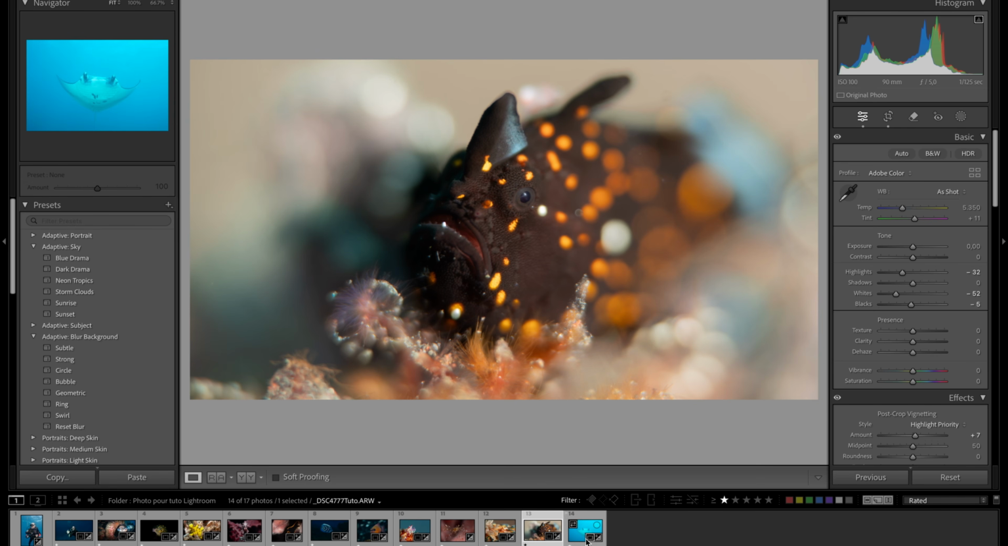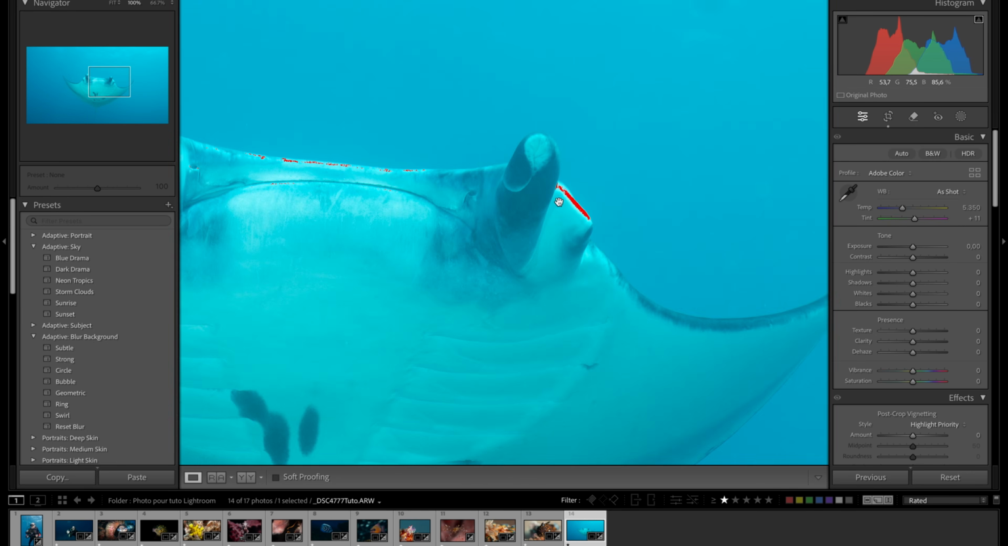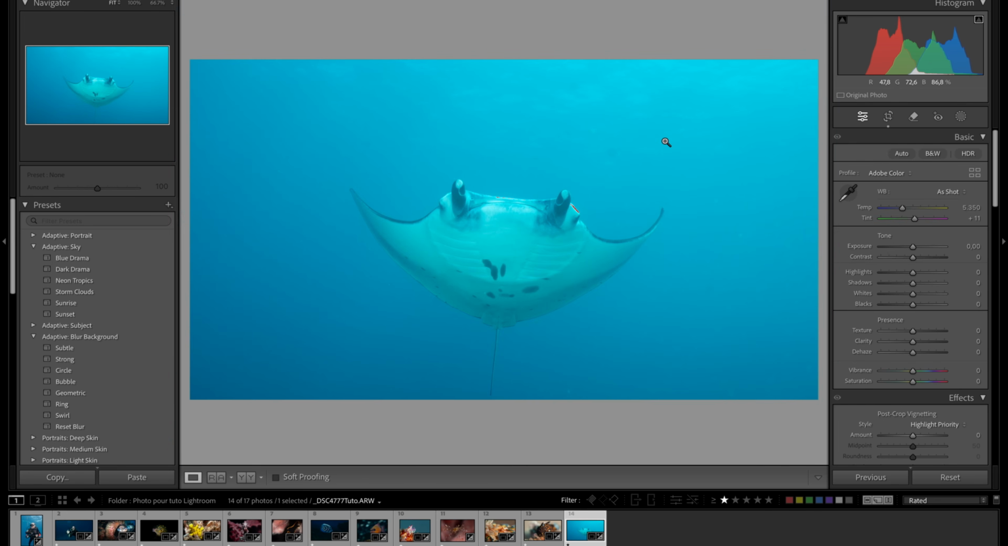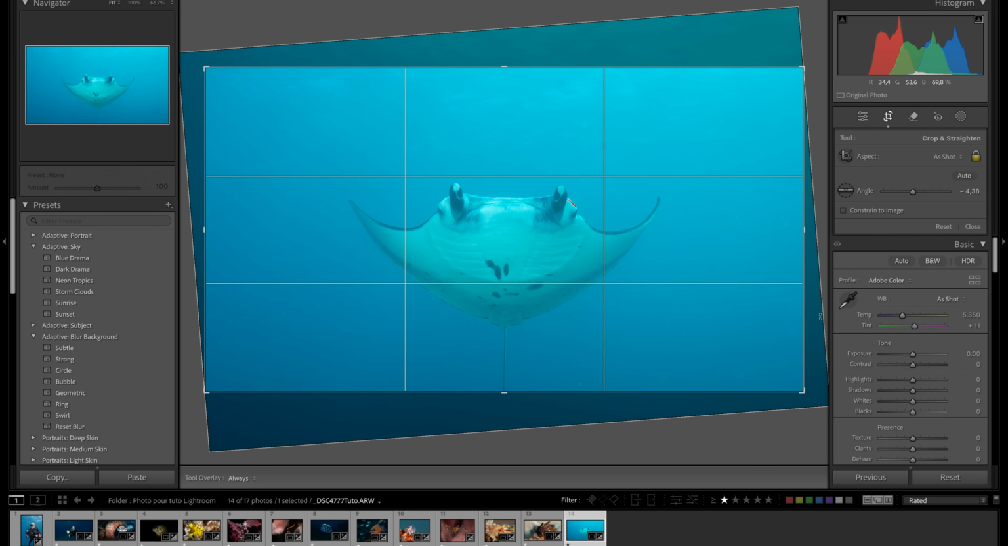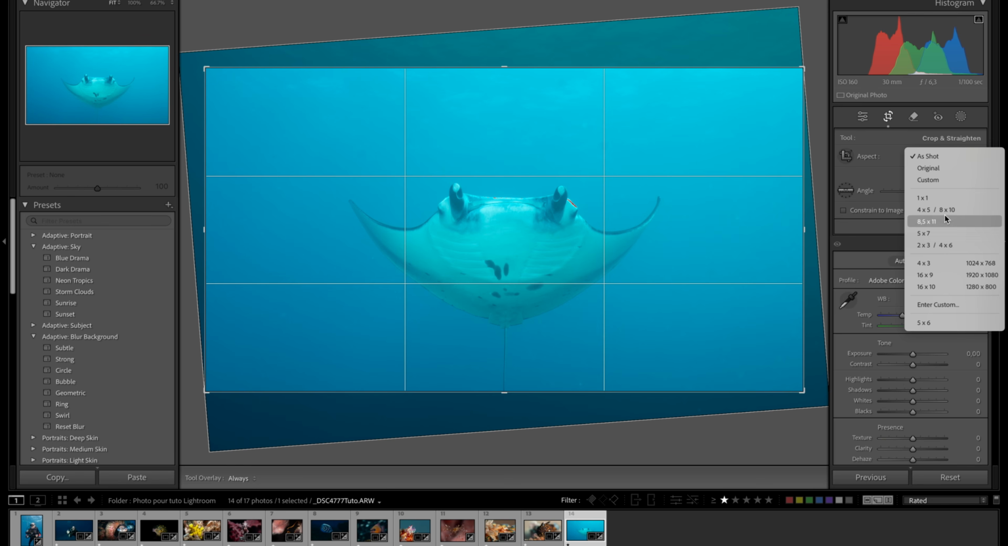Okay, final one. A nice manta. So as you can see, some of the white is too white. The white actually here is not white, it's green. So let's do a crop first. We can use this tool on this one because actually it's a very symmetric image, and if it was even more symmetric it would be cool. Okay, let's go on 4/3 as well.